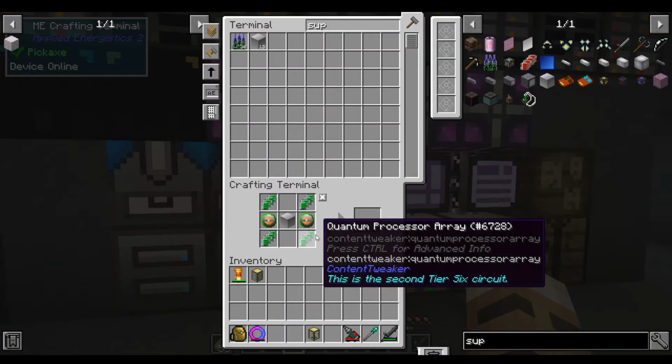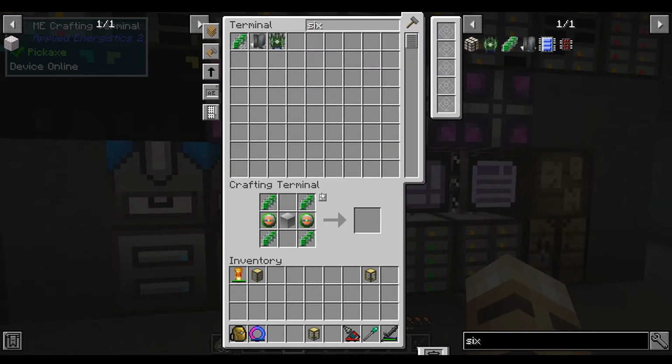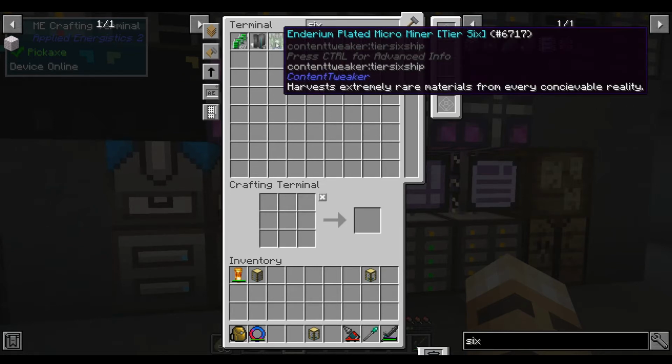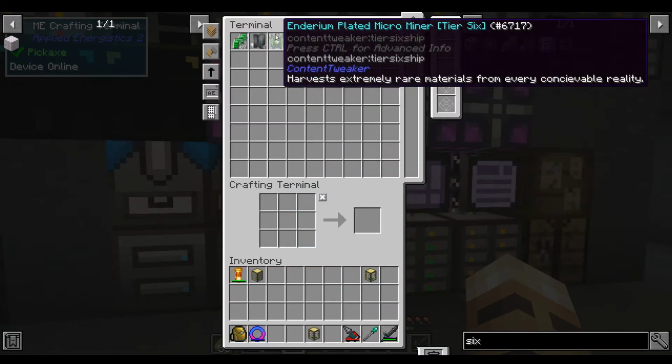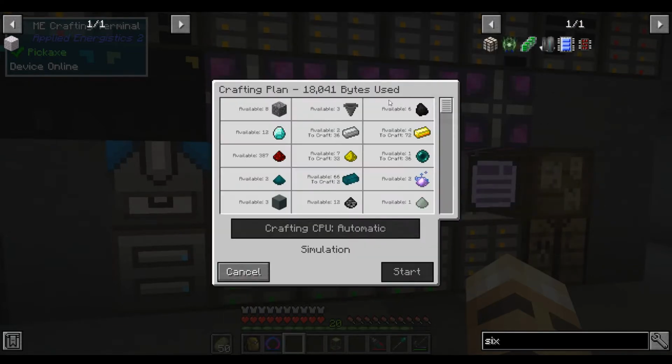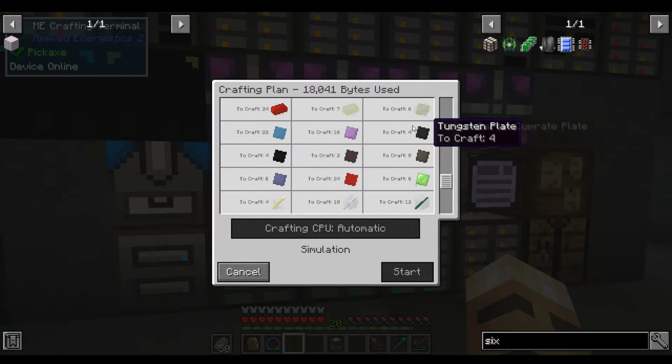And if we have a look, so 6 circuits, we've got exactly 64 in total tier 6s. We do have this guy as well, the tier 6 microminer. We actually have this on semi-autocraft. Takes a few different things, but this is kind of what we've all got set up through autocrafting.